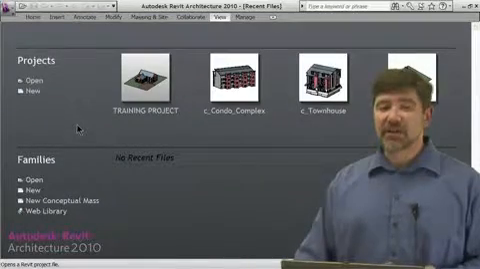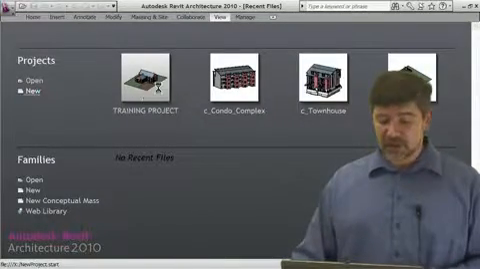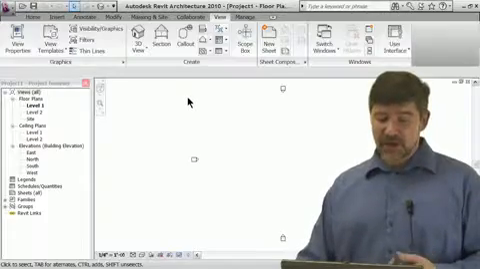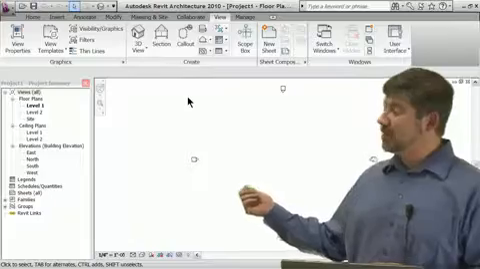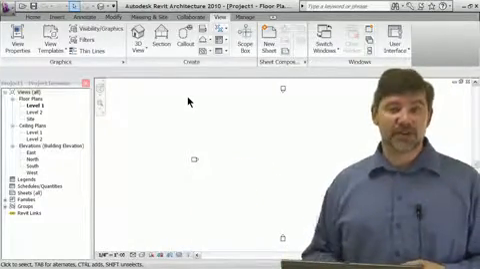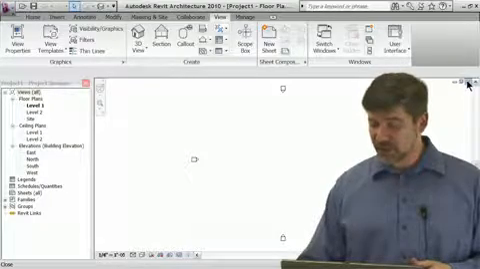Or if you were going to create a brand new project, you click on the New button. It'll give you the opportunity to start from a project template. Actually, when I click that New button, it remembered the project template I used the first time, so it opened up directly, so I'll just close that screen.